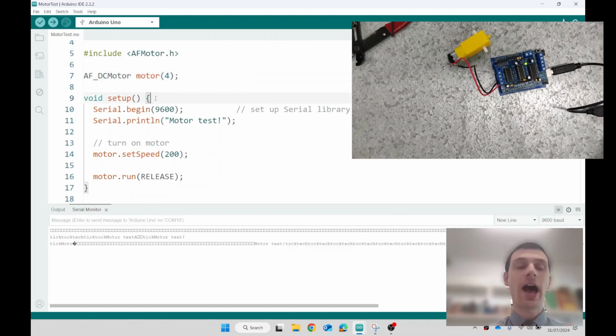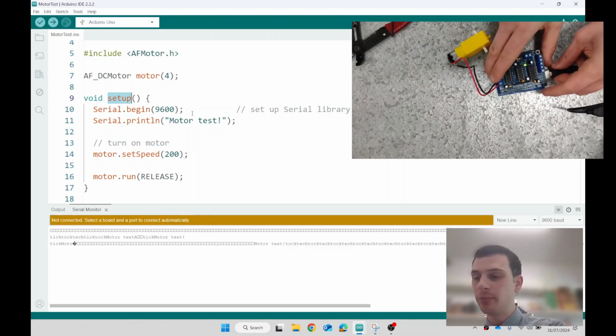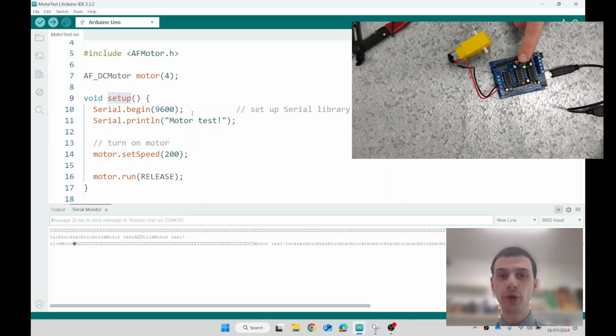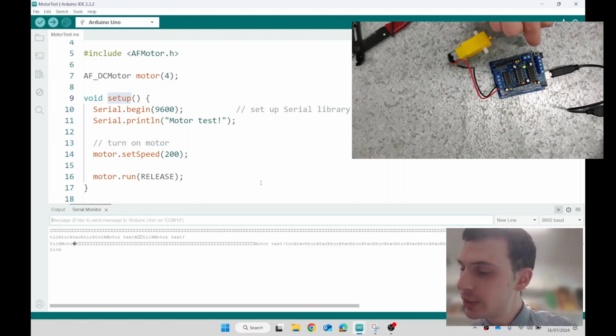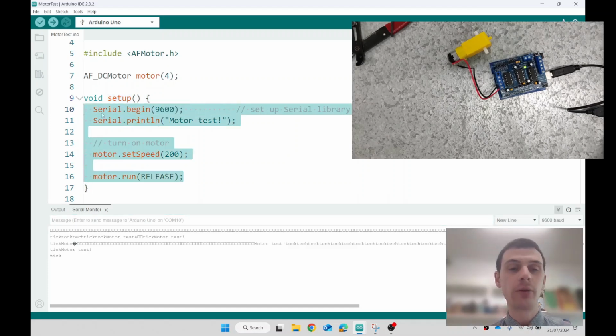In any Arduino program, the setup function runs exactly once at the start of the program when you first boot it up. For example, if I unplug it and plug it back in, the setup program will run once. Or if I press this reset button, the setup program will run once at the start. So these lines of code will run once.